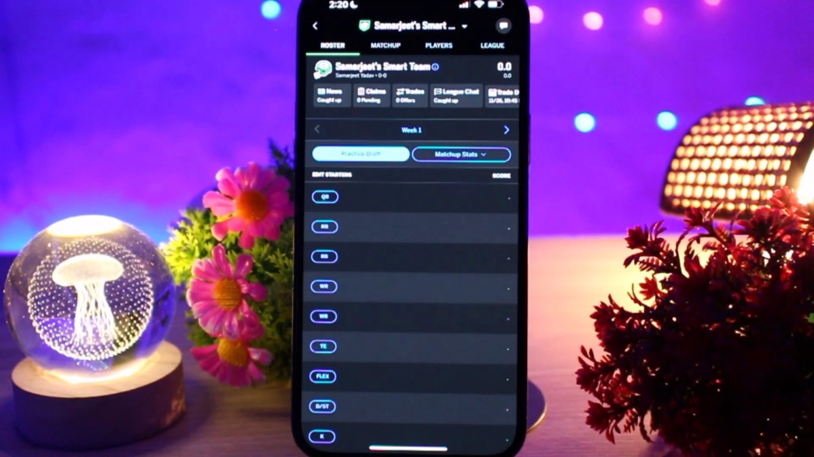Just remember, rules can be different, so double check with your commissioner if you are not sure how many players you can keep.